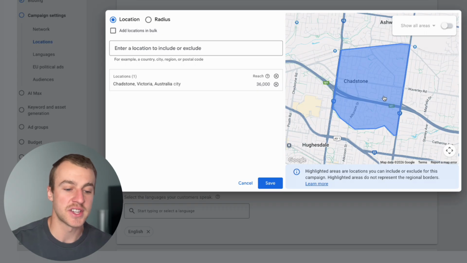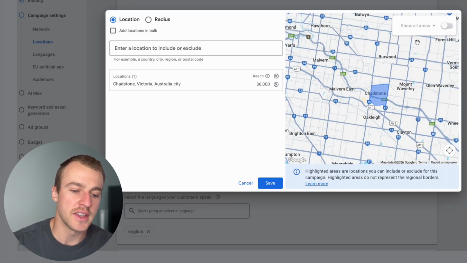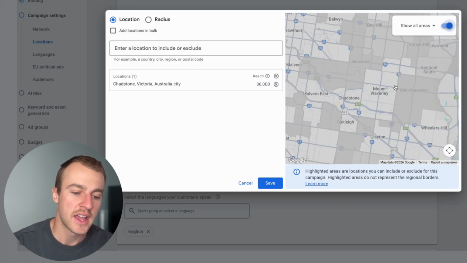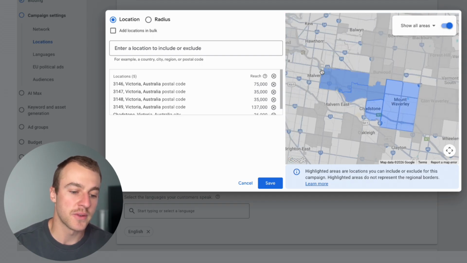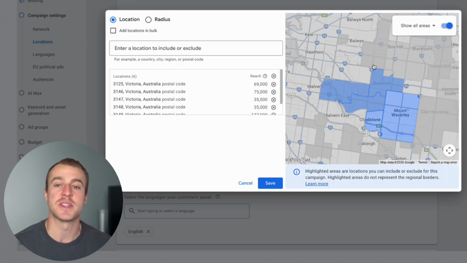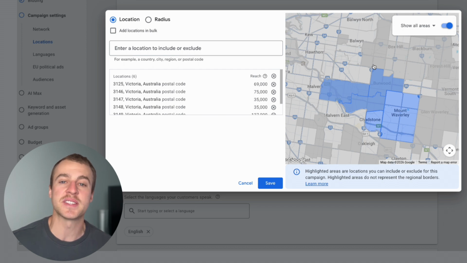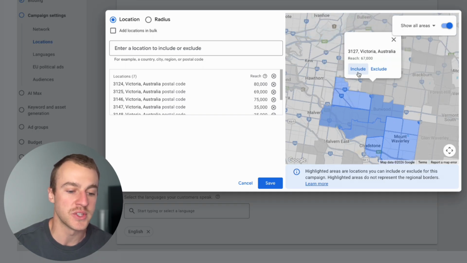Now the way that I suggest is the way that I'm going to show you right now, is just tap on show all areas and target all the individual areas around you like this. This makes it so in the future you can actually do bid adjustments based on different areas, which ones are converting higher and which ones are converting worse. So you can actually lower the bids in areas that don't get you many clients and up the bids in areas that get you more clients. And you can do that all by postcode or zip code like this.